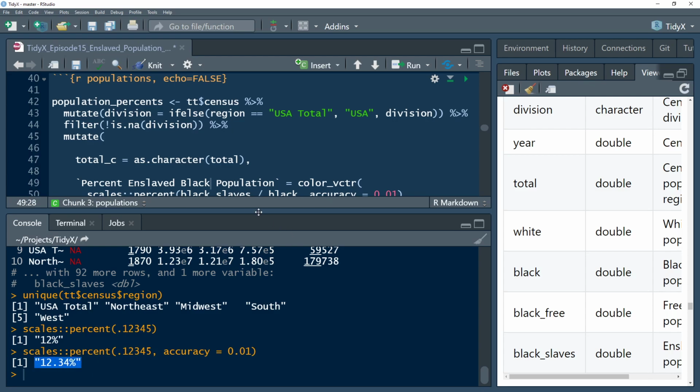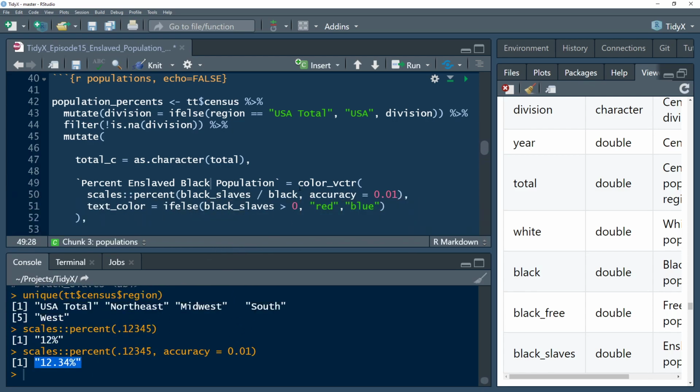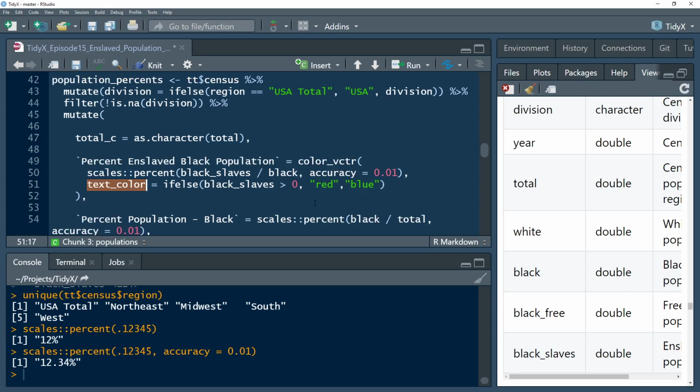Cool. All right. So what I also did is I wanted to add some color to these tables, to try to show what's going on with the percentages and really highlight them. So I used this function color vector, which is from the colortable package, and I set the text color to be red if there are any slaves, and blue if there are no slaves. Just a very simple way to see what's going on in our data set.